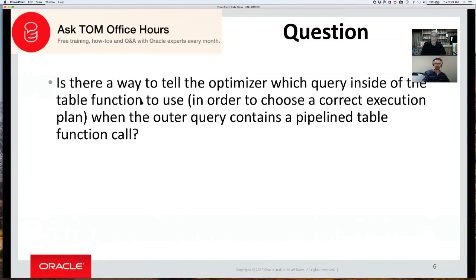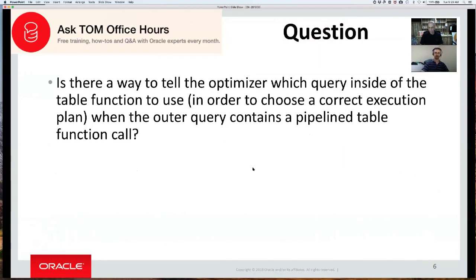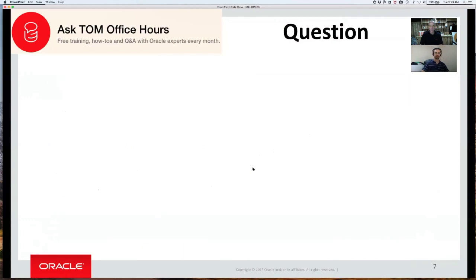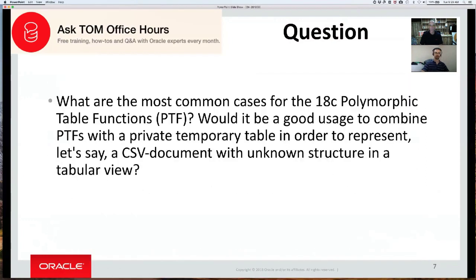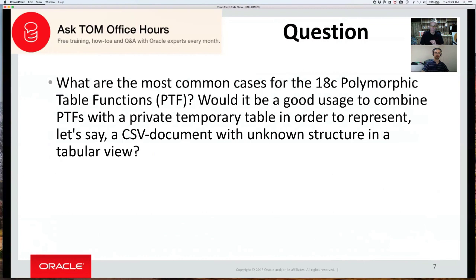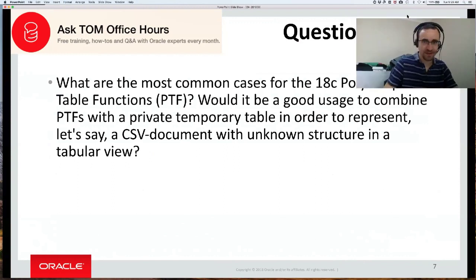Okay, so let's see. We had two questions that came in advance. And since we had a question come up, let's do the polymorphic table function first, then we'll come back to the other one, Chris. Yep, sure. That sounds good. Okay, so you want me to take it away on this one? Yep.